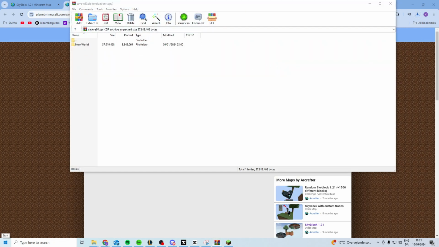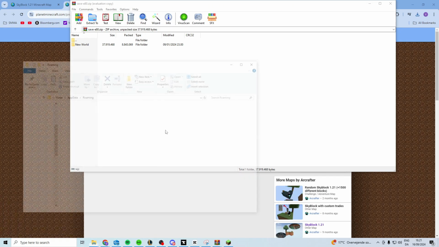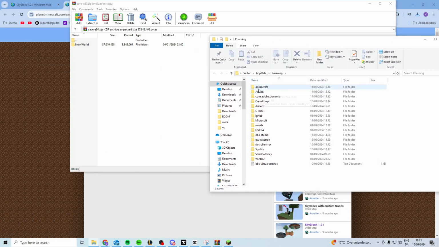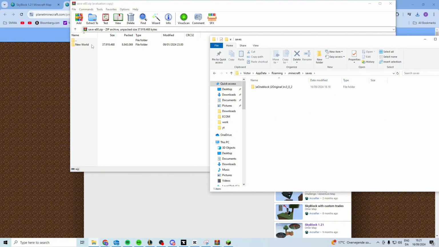And what you want to do is come down here and search for run. Type %appdata%. Press OK. Now in here you want to open up .minecraft. Open up saves. And from in here you want to drag the folder into the saves one.